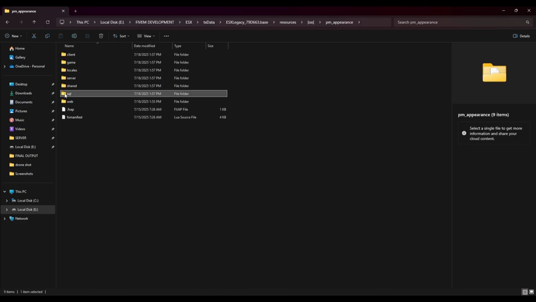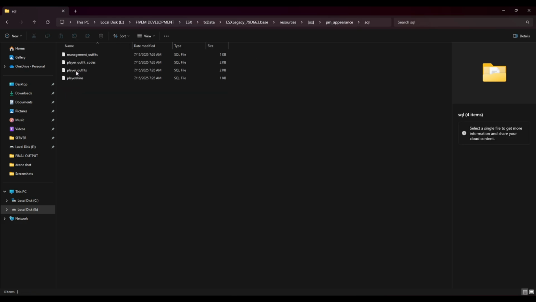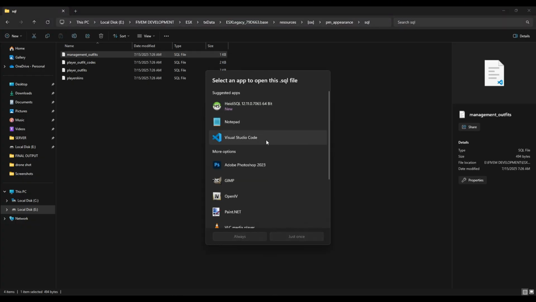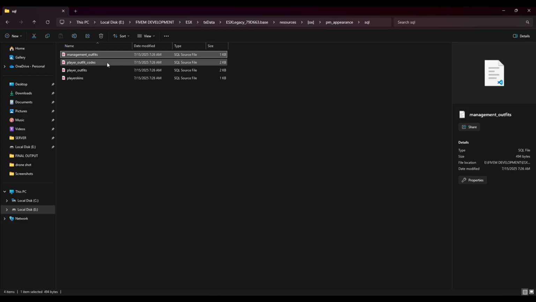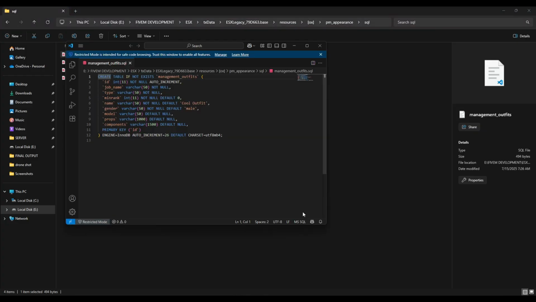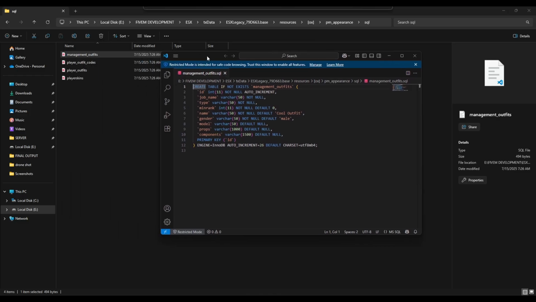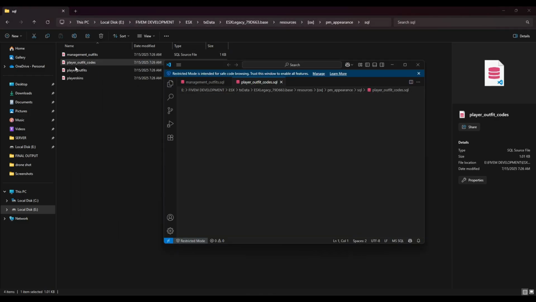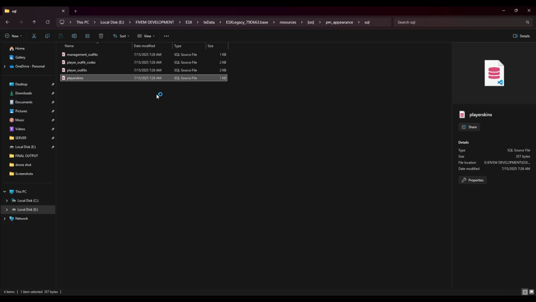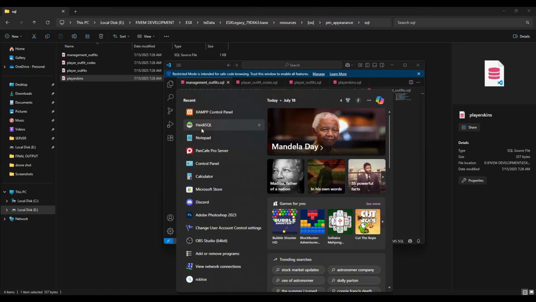We need to install this SQL to the database. I'm using Visual Studio Code software to open this file, but you may also use Notepad or Notepad++. I will open them all so that I can easily copy and paste them into my database. Open HeidiSQL.